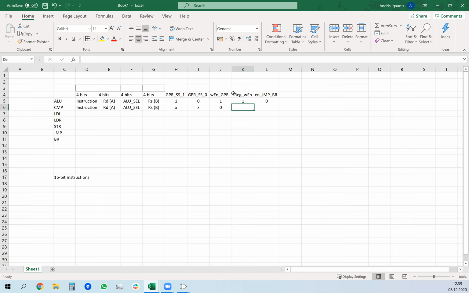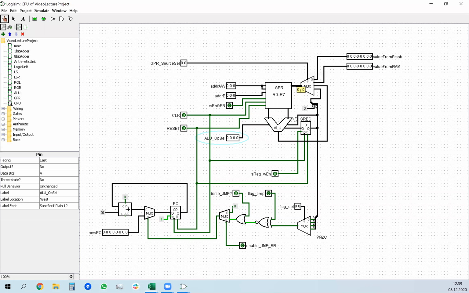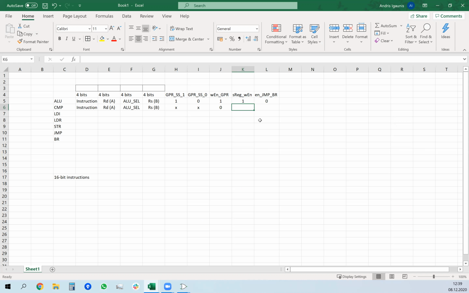Next, do we want to enable writing to status register? Yes, we want, because if we don't, then the flags will not be updated and we will not know the result of the comparison. So we want to turn on status register updates, but we don't want to enable writing to the registers. And then, do we want to enable jumping? No, so this is off.